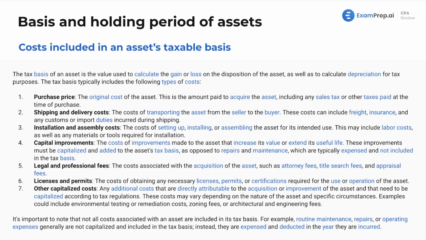Now let's talk about costs included in an asset's taxable base. We talked about a few of these things, right? We talked about how legal fees, just a couple of different things, cost of setting up. We're going to see more examples, and there'll be a limit eventually to how much we'll see. But the tax basis of an asset is the value used to calculate the gain or loss on the disposition of the asset, as well as to calculate depreciation for tax purposes.